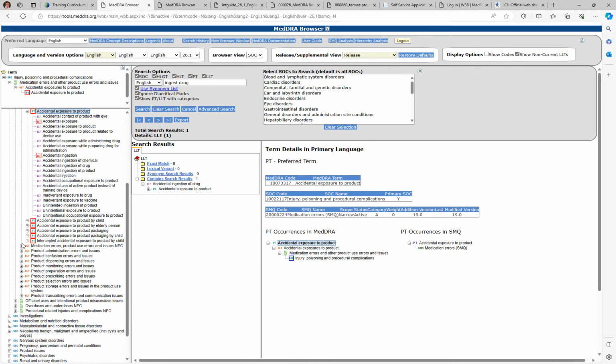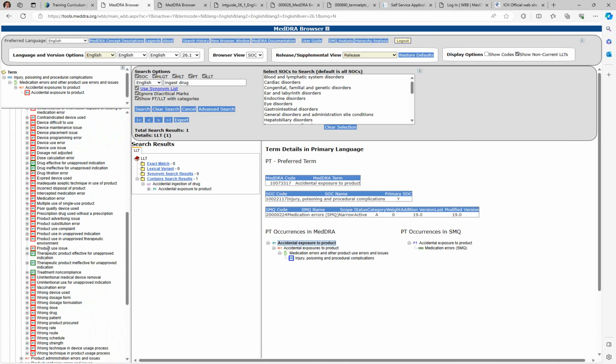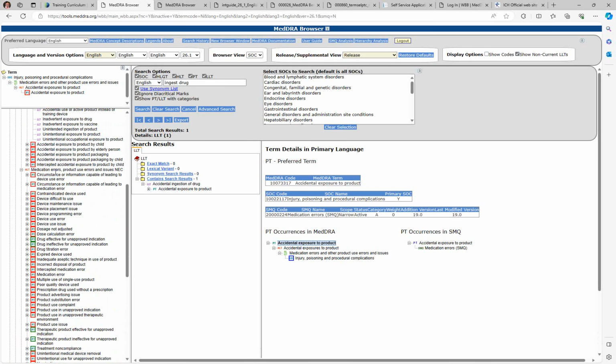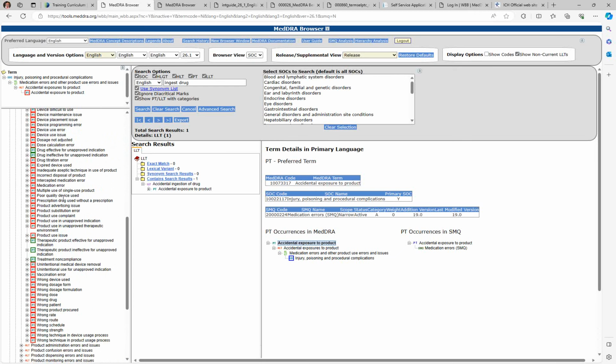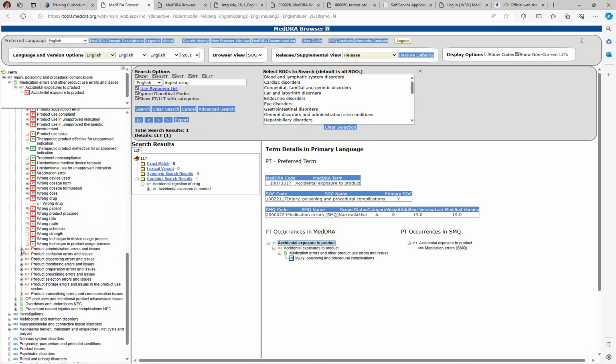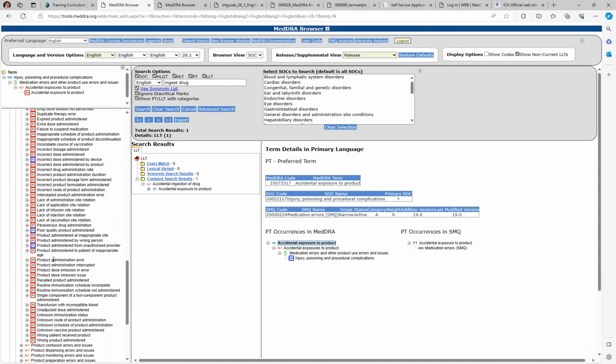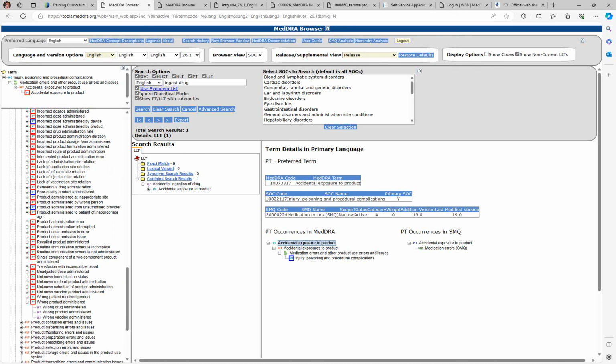So if I open up this one, because this is also a medication error, product use error, and issues. If I'm looking through here for wrong drug, I see wrong drug, but I don't see wrong drug use. So maybe it's an administration error. So let me open up administration error and look through this one. I see wrong product administered. This seems to be a better option, wrong drug administered.